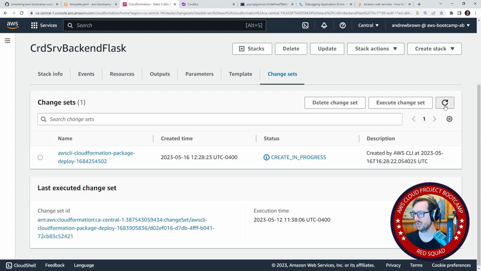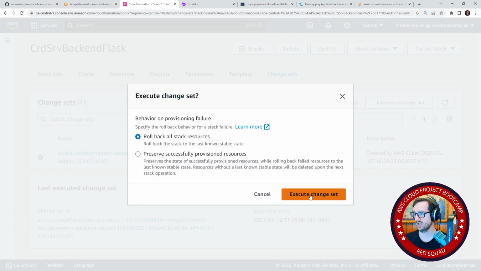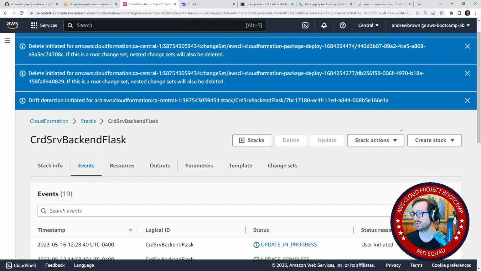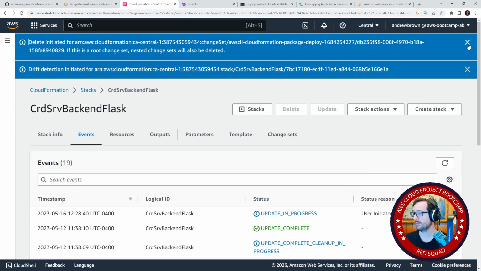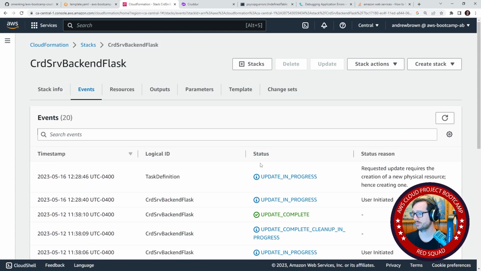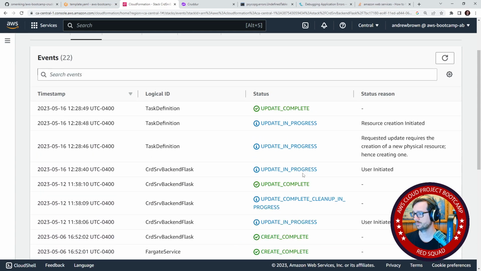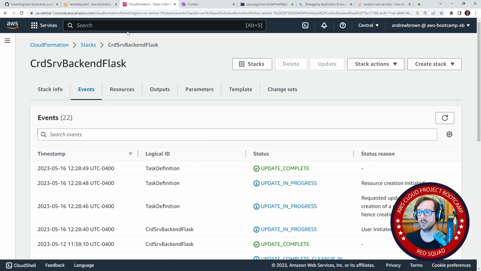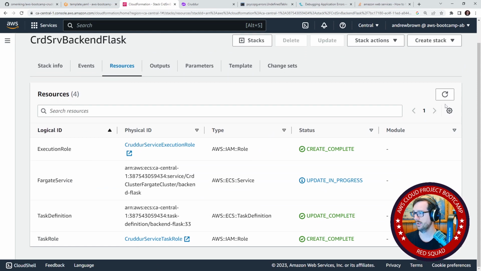Okay, wait till it creates it. Doesn't take that long. There we go. And we'll go ahead and execute that change set. And so I'm hoping it will do what I want. So roll back all stacks. So roll back the stack to the last known stable state. Preserve the state successfully provisioned. So we'll do the top one here. That sounds good to me. Let's close some of these off. Give this a nice refresh. And yeah, so we'll see how that goes there.